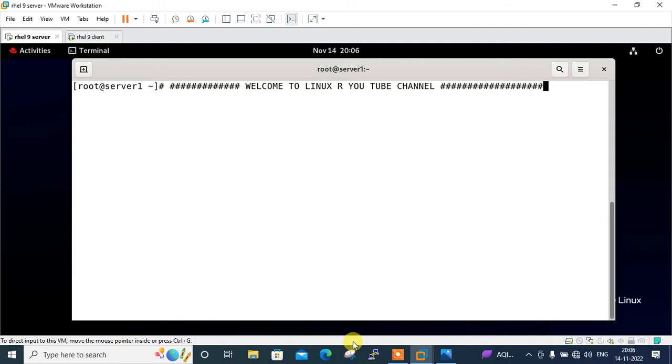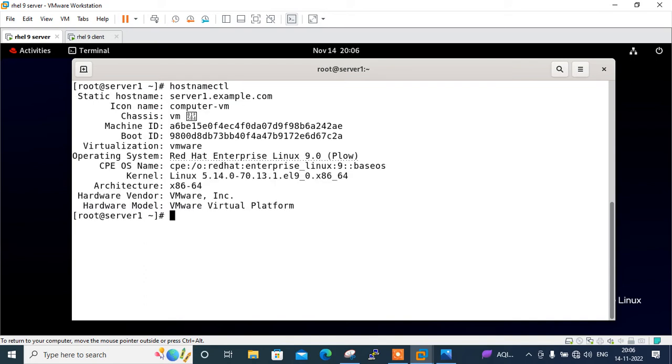So for the demonstration purpose, I'm using a RHEL 9 virtual machine. So as you can see, this is my Linux terminal, and let me show you the OS release version of this machine first. So I'm going to run cat /etc/redhat-release, hostnamectl and hostname -i. Okay, so you can see that my computer name or hostname is run.example.com, and I'm using RHEL 9.0 and my current IP is 192.168.0.1.